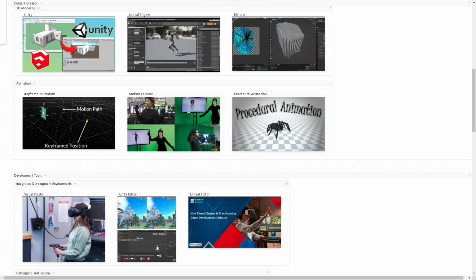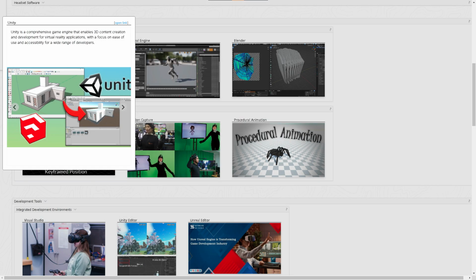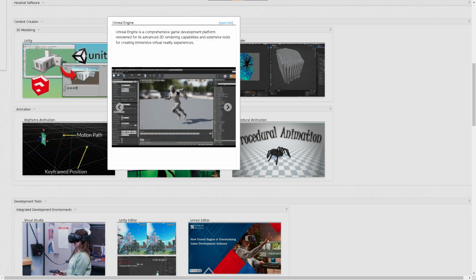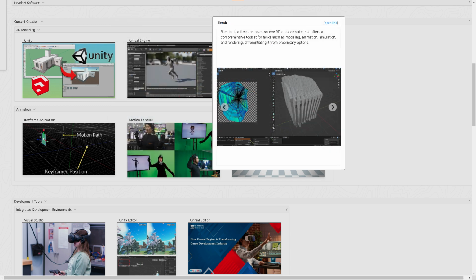Content creation. 3D modeling. Tools to create 3D objects and environments for VR. Examples. Unity. Game engine with VR plugins for creating interactive worlds. Unreal Engine. Known for high-quality rendering and realism. Blender. A free tool for 3D modeling and animation.